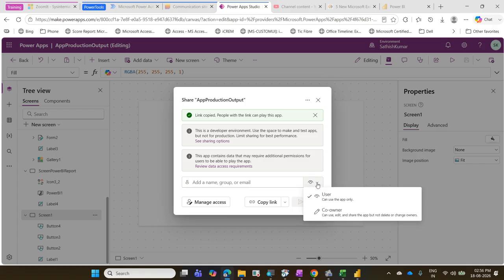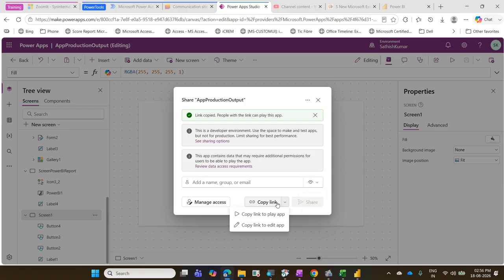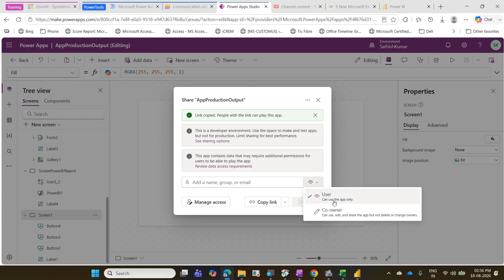And how are we going to make them, whether they are a user or a co-owner? Co-owner means whatever you are doing, they can also be a co-owner. So one is to copy the link, where we can decide whether you can copy, play or edit. Or I'm not going to copy the link straight away. I'm going to add the people here. So you can say whether they are the user or the co-owner. User can only view and co-owner can edit it also.